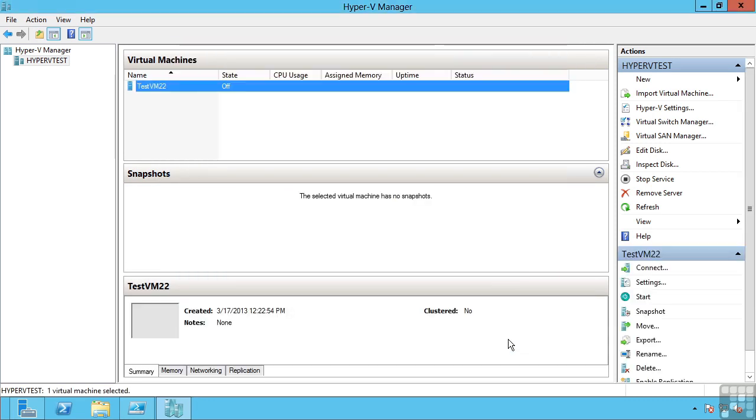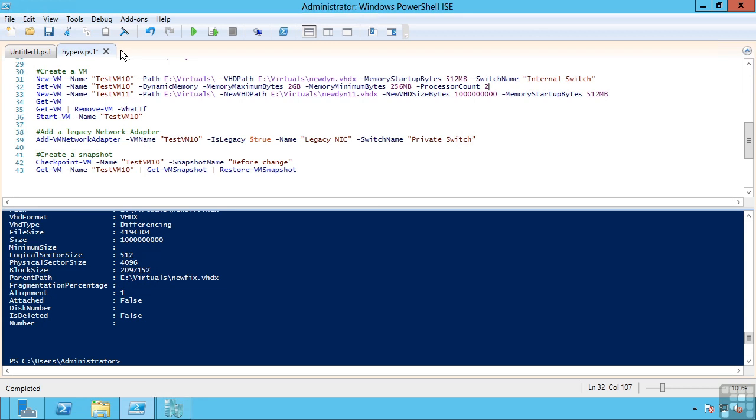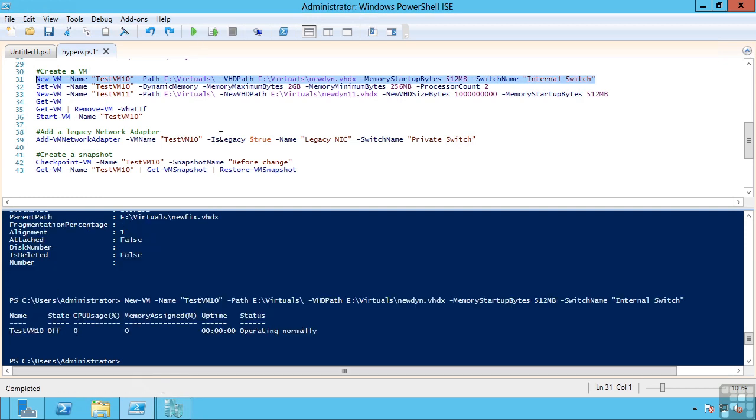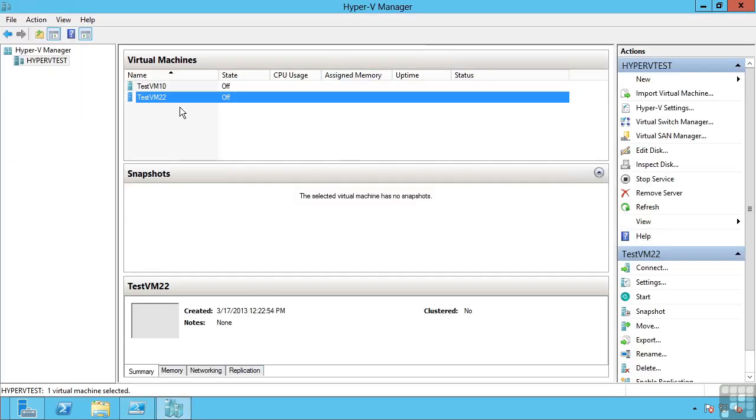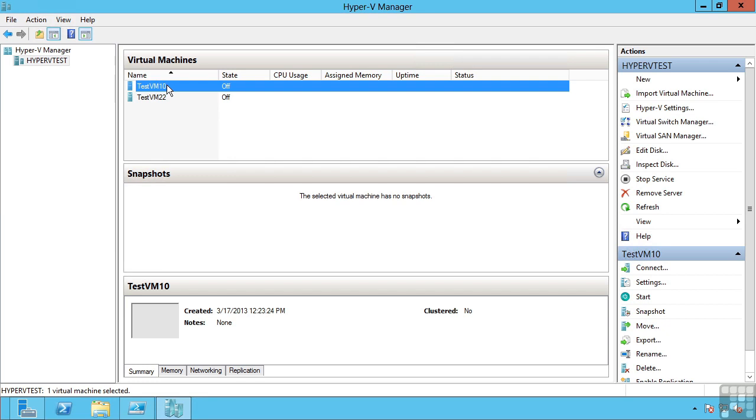You have now created a virtual machine. Likewise, I can do all of this through PowerShell. I have a new VM, a path where I want to create that virtual machine, the VHD path, so I'm using an existing VHD in this example. I'm setting the amount of memory, and the switch it should connect to. So I'll run that command. And I now see I have my new Test VM 10.